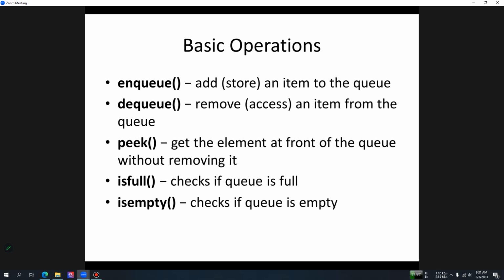Then dequeue, that is remove or access an item from the queue. So access and remove. And peek: get the element at the front of the queue without removing it. In this case, we are not removing, just getting or accessing the element at the front of the queue.